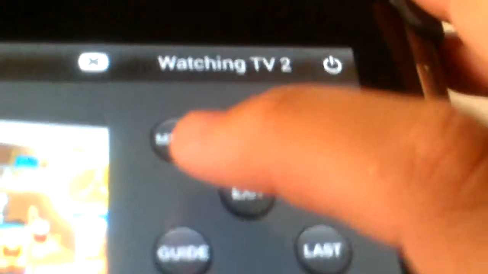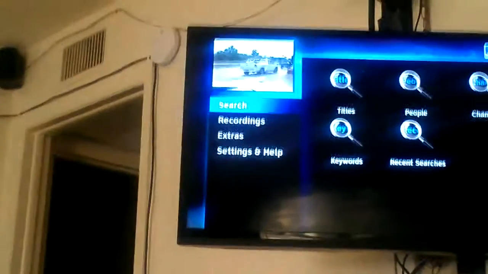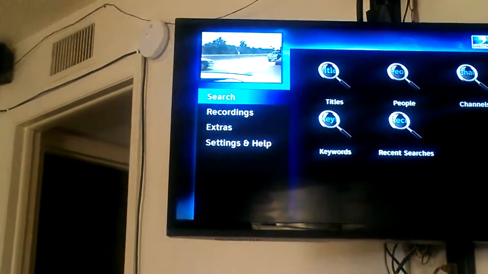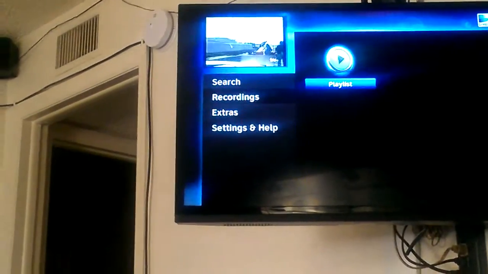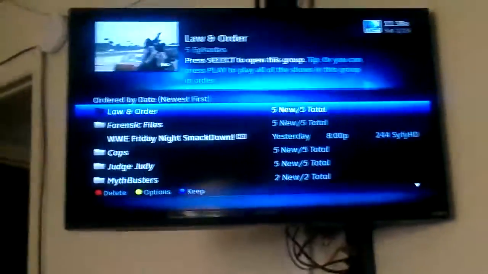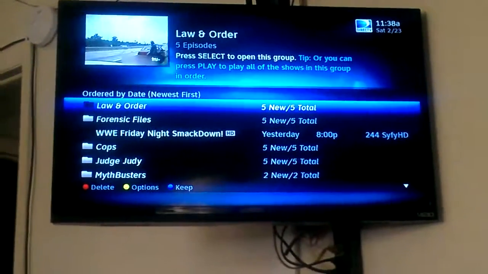Now, since I do have the whole home DVR, I can access that playlist by just hitting menu right here. See, the menu comes up, and then just the arrows: hit down for recordings, right to go into the playlist, hit OK, and there's my DVR list.